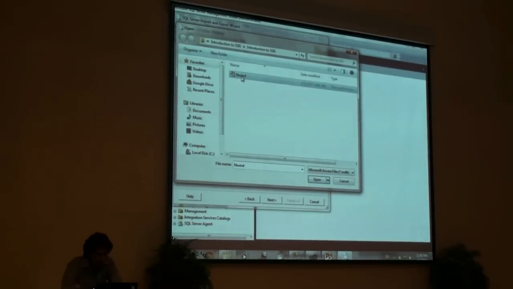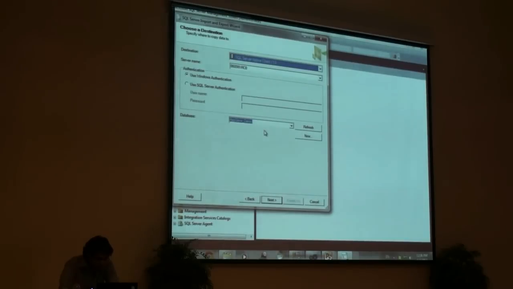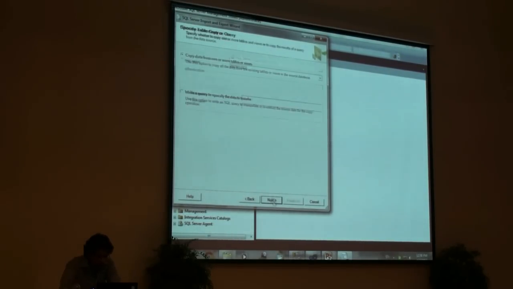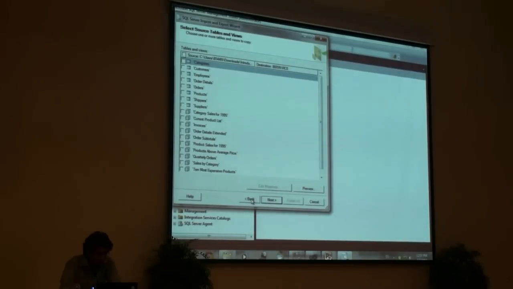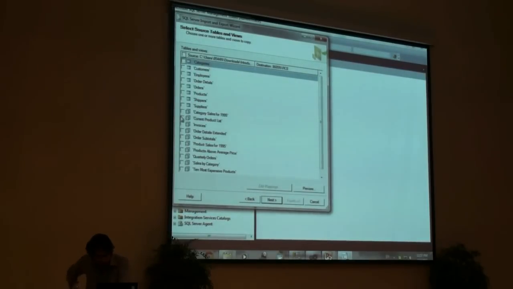I'll browse, and this is an Access database. Just click open, next. And where do you want to put the data after you're finished? So I'm going to put it in my own instance in SQL Server, which is just the name that I have. And I want to put it in this database. So I'm almost changing nothing. Tables? Yes, I just need to copy an entire table. Because you might want to copy only part of the table, or write a SQL statement that gathers data from multiple tables. But in my example, I'll just copy from a table.